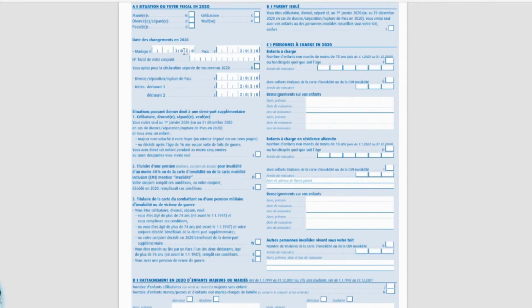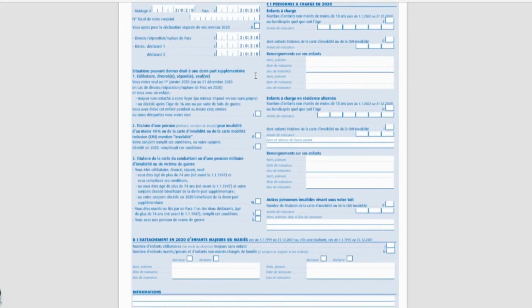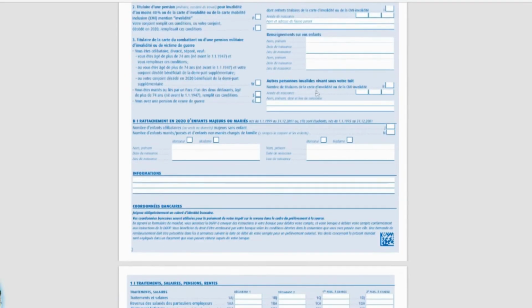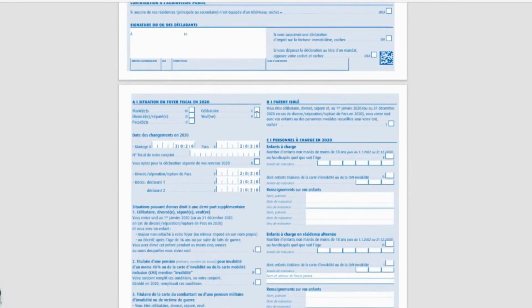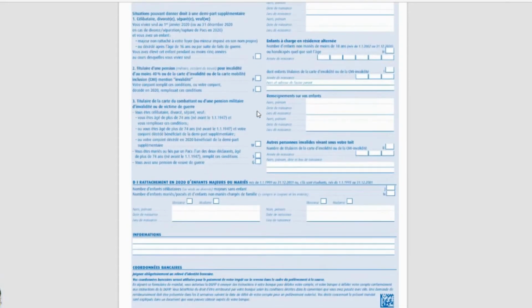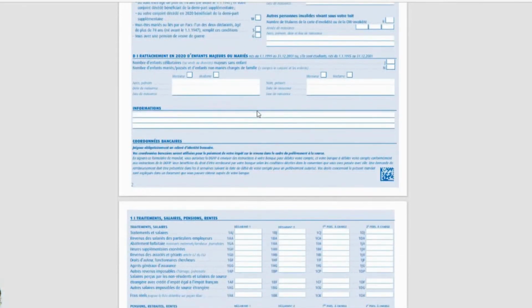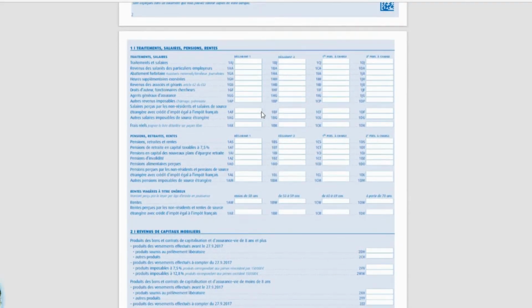If you're married, then you have to provide the details here. And that's it. If you have kids, you have to provide the kids' details, and then you don't do anything here. That's it. If you are single, you just make a cross here, and that's it. You don't do anything here. We just have to move to the next page.